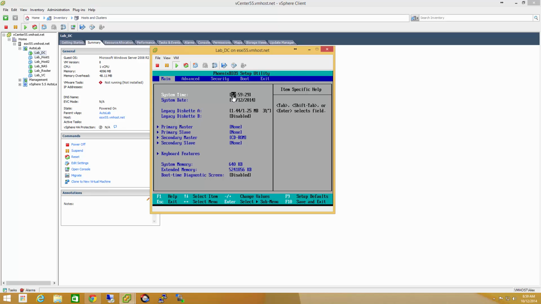We'll go ahead here and change the system time. I'm currently in Eastern Standard Time. Usually these BIOSes are always configured a little bit further ahead for some reason. So I'm going to change the time here. It's actually almost 9 o'clock in the morning.